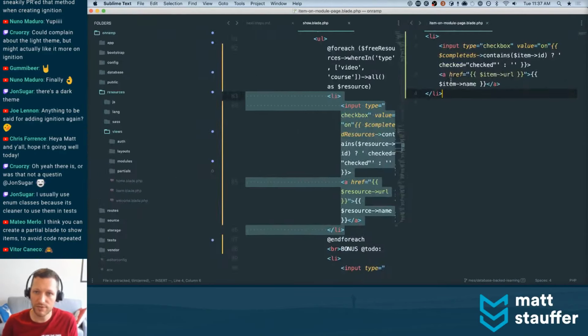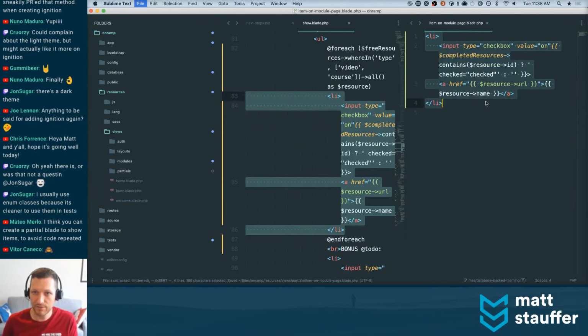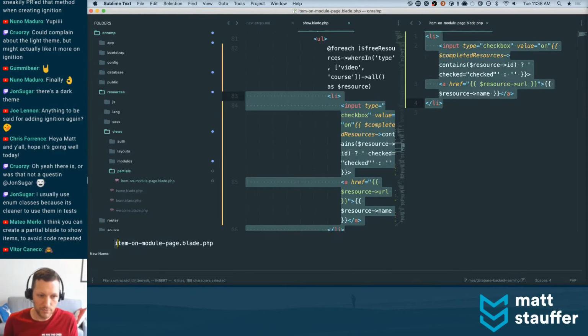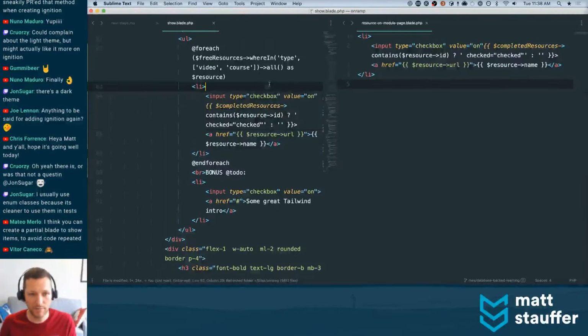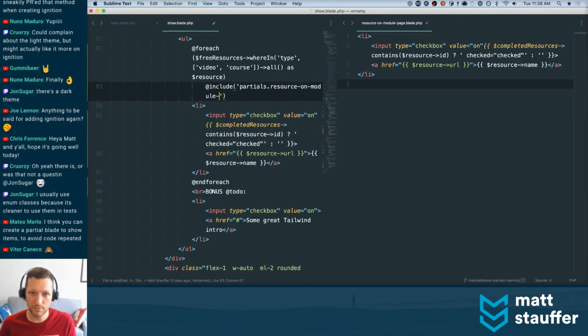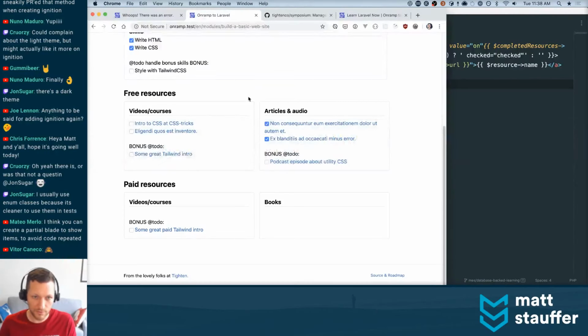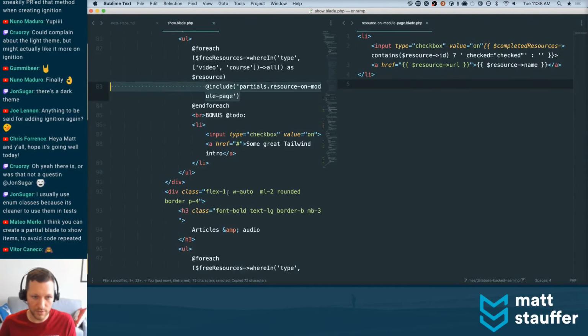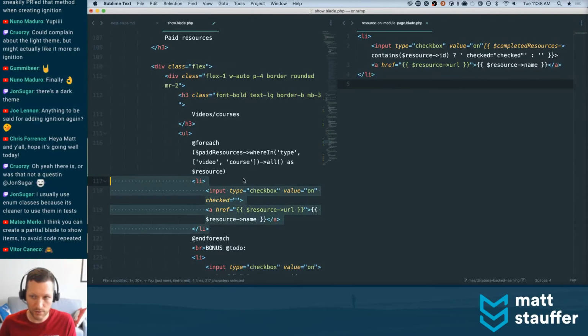Let's actually make this just a resource on the module page instead of an item on the module page, because then we don't have to worry about renaming and passing through all these things. And if we decide to extract that back out later, we will. But for now, we're just going to rename it to resource on module page. So we're not going to put all of our items in that way. We're only going to do it for this one. So include partials.resource on module page. Okay, cool. It should look exactly the same as it did before, which it does. But now we can go to all the other foreaches and throw it in exactly the same way. And now we will get that checkbox work we did for free.